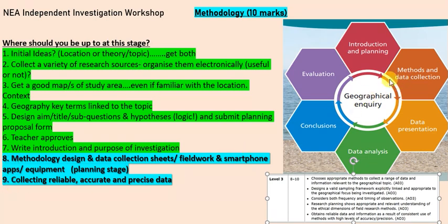Steps 8 and 9 are your methodology design, your data collection sheets design, getting any apps on your smartphone, printing off your data collection sheets, getting them all organised, getting equipment ready, and then going out and actually collecting reliable, accurate, precise data as much as possible. So we're moving into this orange box just here.